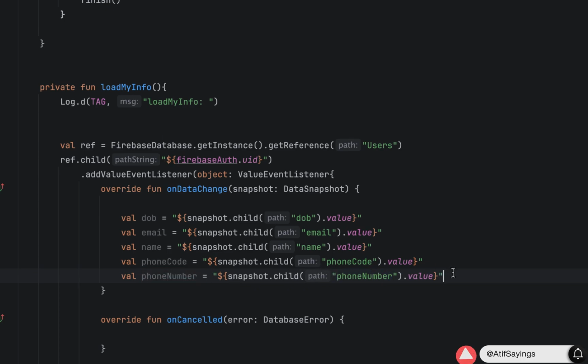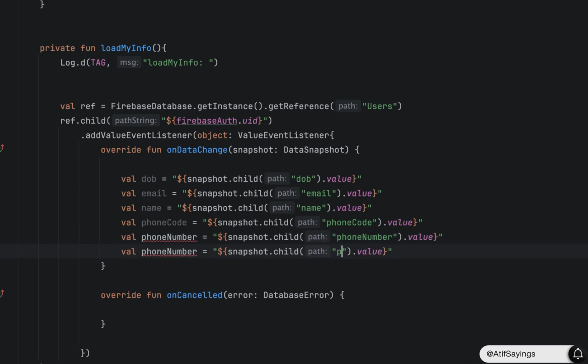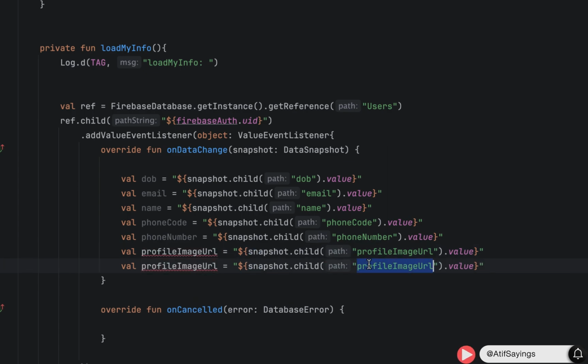Now we need to retrieve the profile image URL of the user. Duplicate the code snippet again and change the key name to profileImageUrl. Also make sure to change the variable name to profileImageUrl. Duplicate the code snippet again and change the key name to userType.